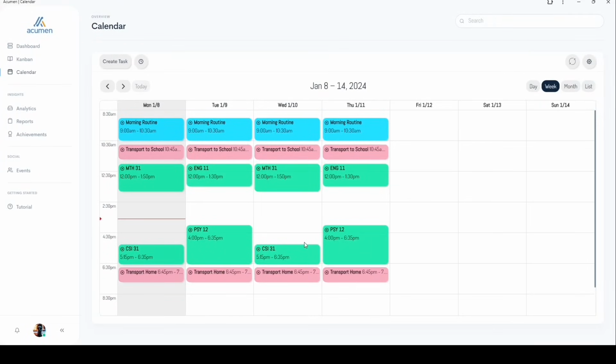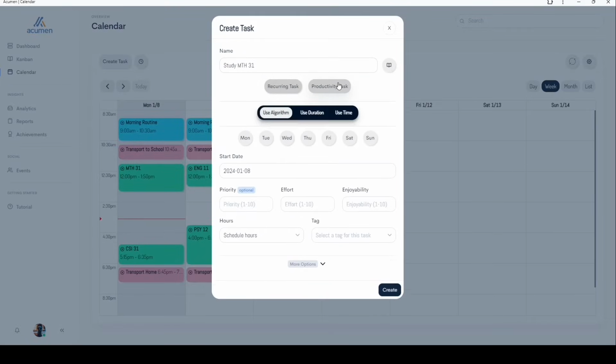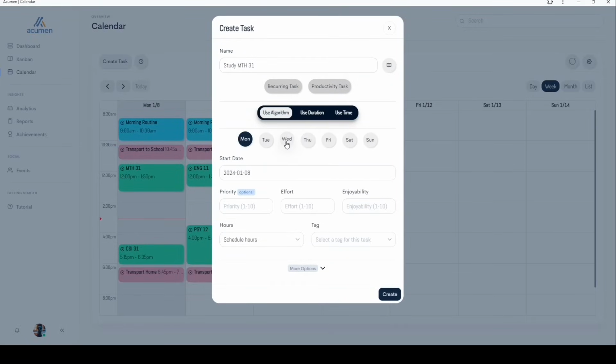While at school, I use the gaps between classes to study. I usually study math and computer science on Mondays and Wednesdays, and psychology on Tuesdays and Thursdays. So I will add these tasks to my schedule as a productivity task with the use algorithm hook.